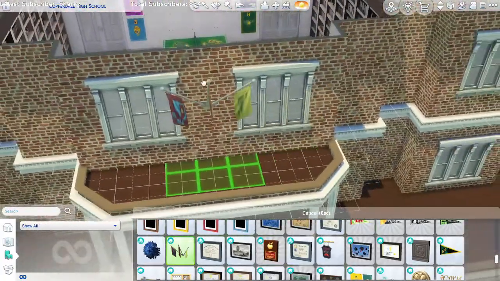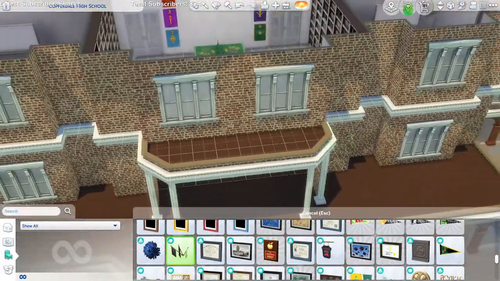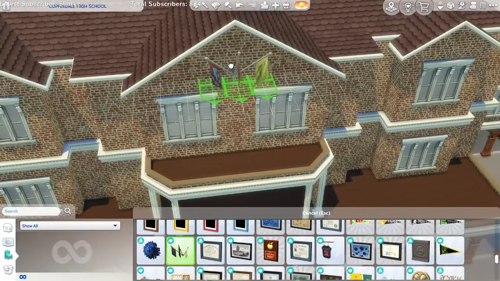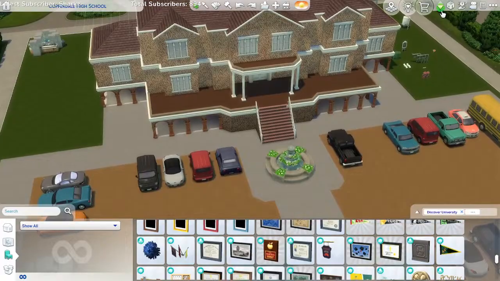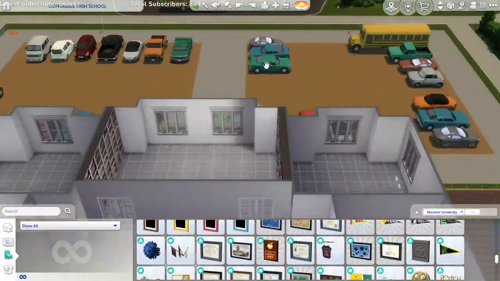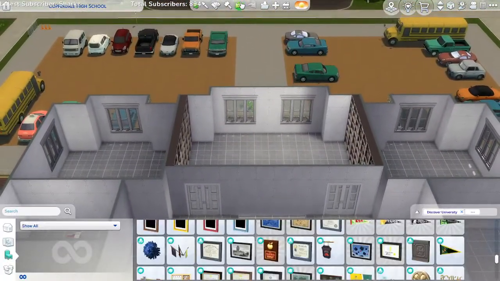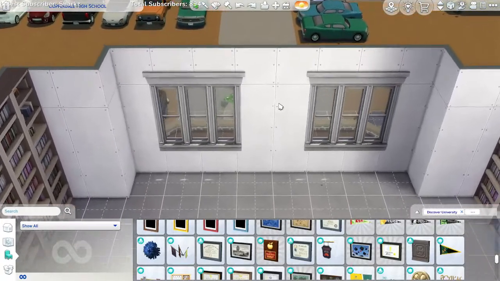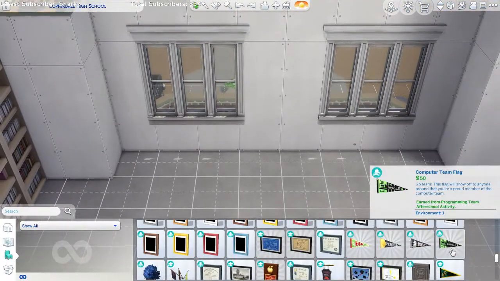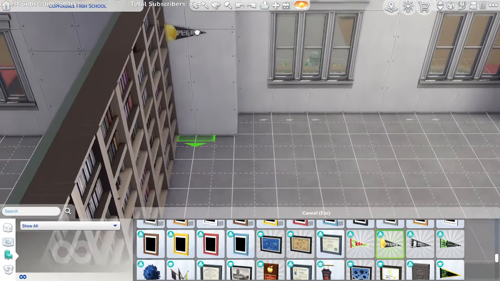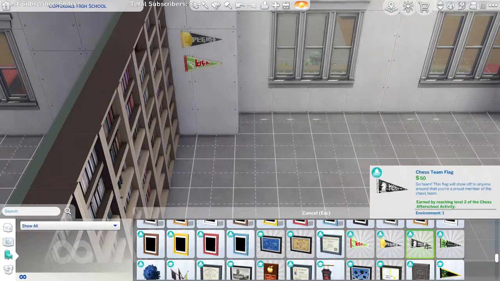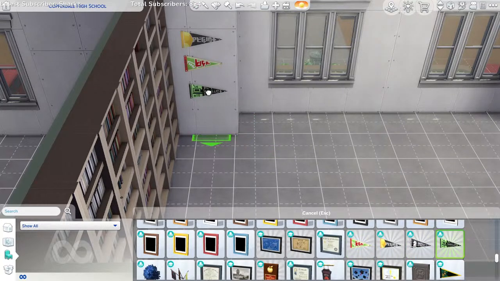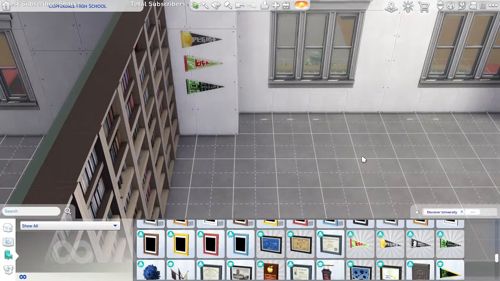Oh, this could kind of maybe go on the outside. I don't know. What do we think? Does that look totally silly? Yeah, it does. Never mind, ignore me. How big are these? They're not too big. So I can put a couple down the side here. Oh, let's go for a computer team. I'm slightly biased because I like computers.